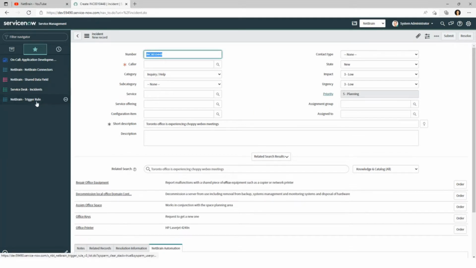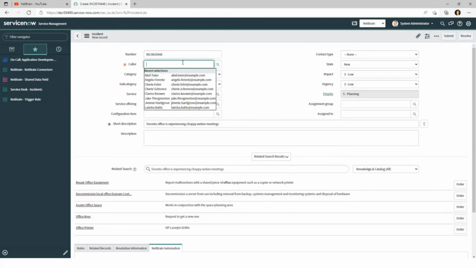So let's start with ServiceNow. This is a ticket that I'm creating. I just have that the Toronto office is experiencing choppy WebEx meetings. So quality issues. Let me put a caller. And I'm gonna hit submit.